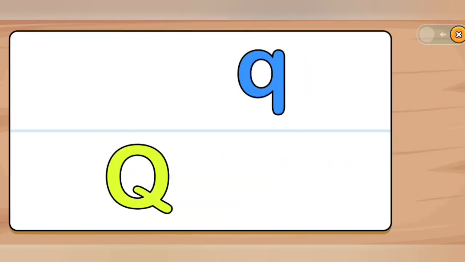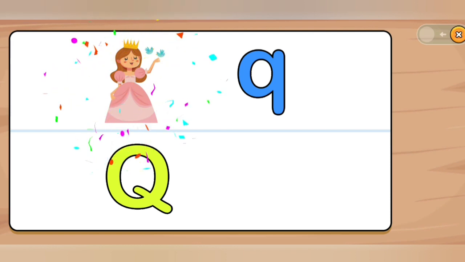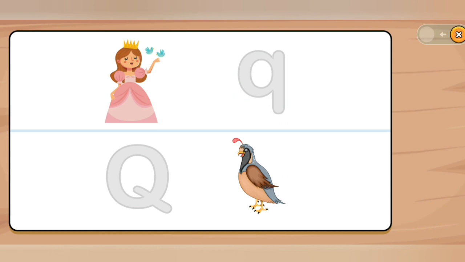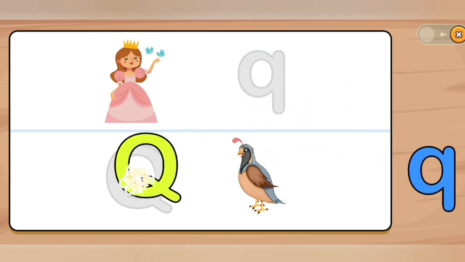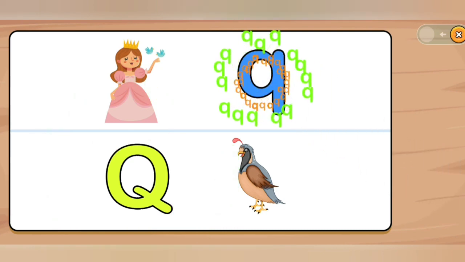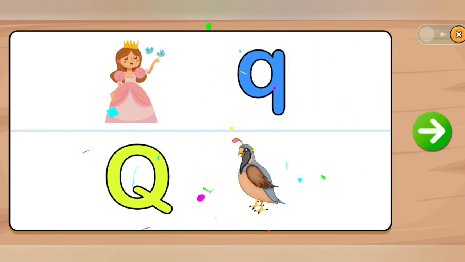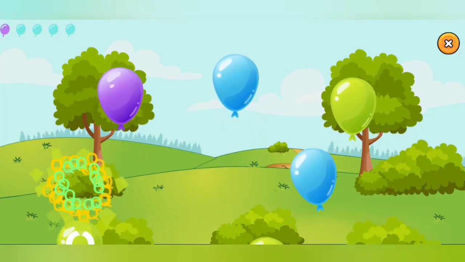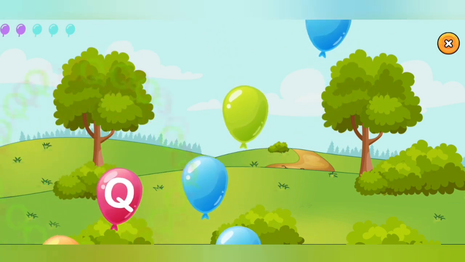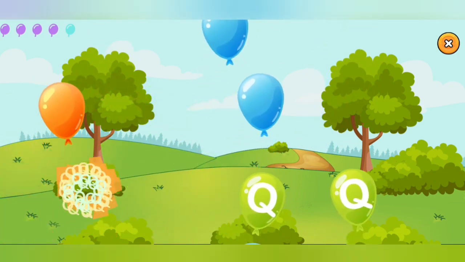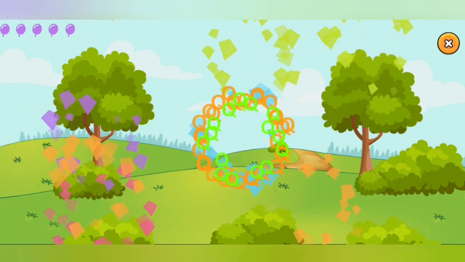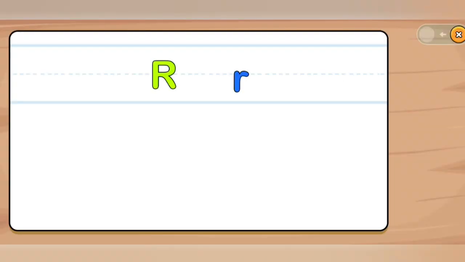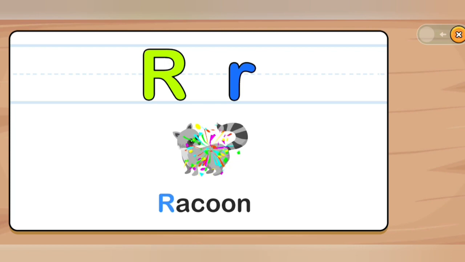Q is for queen. And for quail. Q. Q. Great. Bye-bye. Q. Q. Q. Let's start. R is for raccoon.